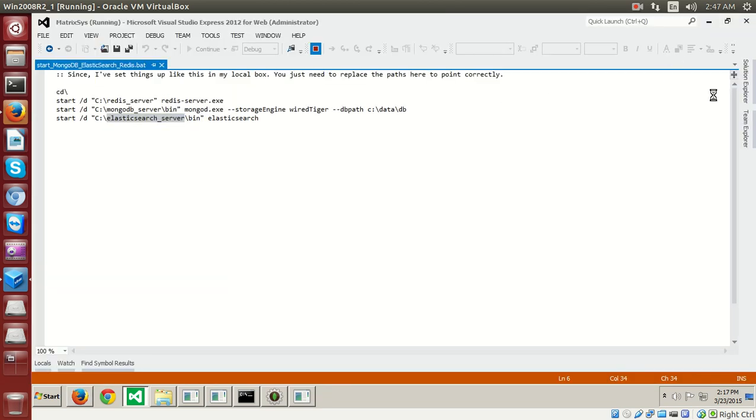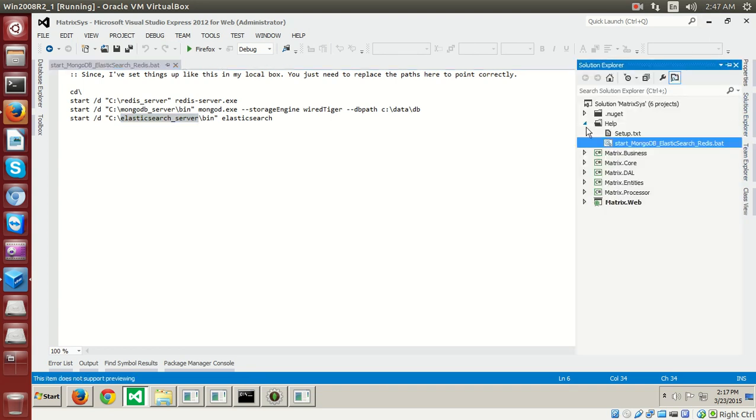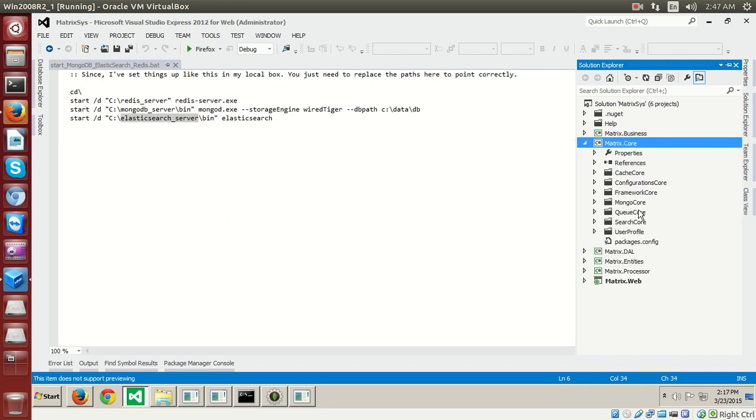Okay, let's take a look at what we have in our projects. The source code here, this application consists of 6 projects. The heart of the application lies with Matrix Core. This is where all base generic repository patterns are defined for MongoDB, for Elasticsearch engine, and for Redis distributed caching system as well.